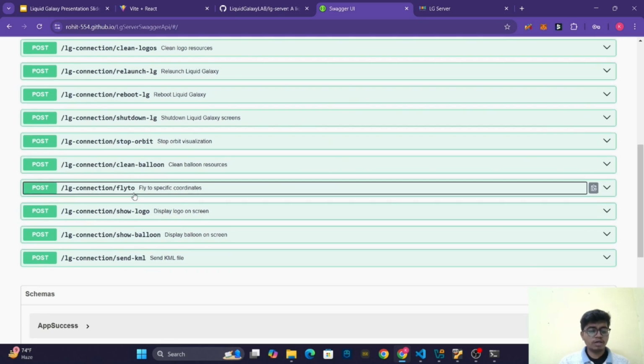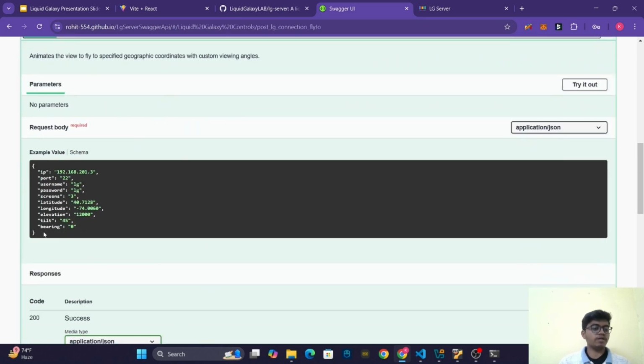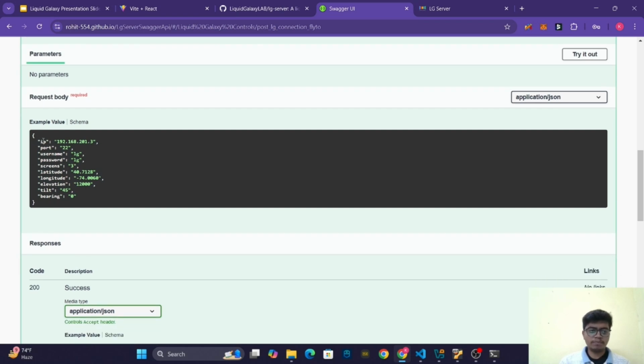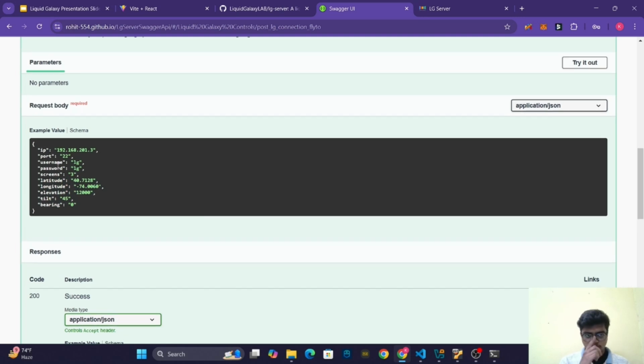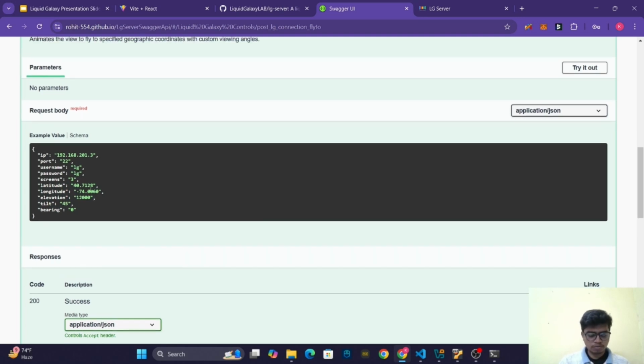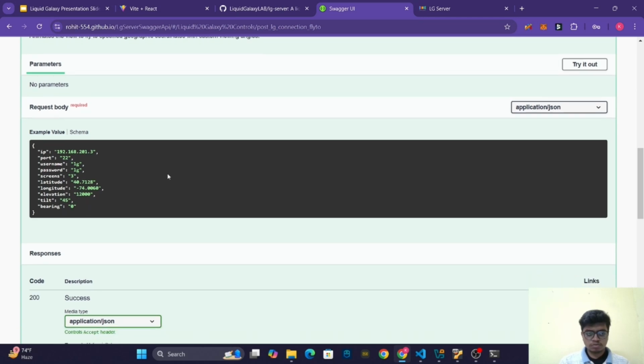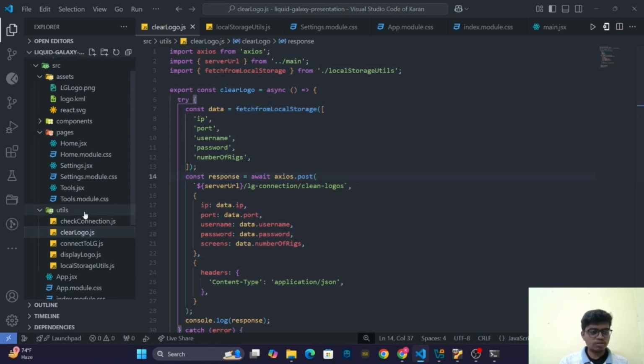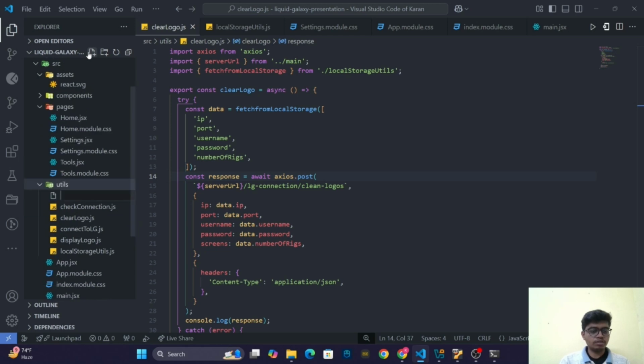Yeah, this is fly to, and the request body. Yeah, so we have a huge request body. So we have to give IP, port, username, password, number of screens, and yeah, this is the latitude, longitude, elevation, tilt, and bearing. So we have to pass these arguments also. So what we will do? Okay. Yeah, we will again copy this function because the function is almost similar to this.